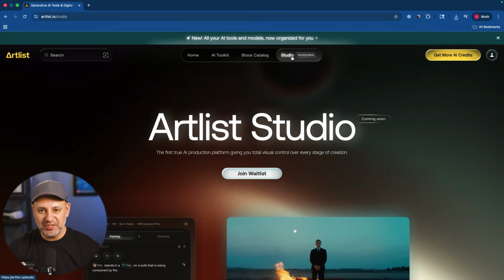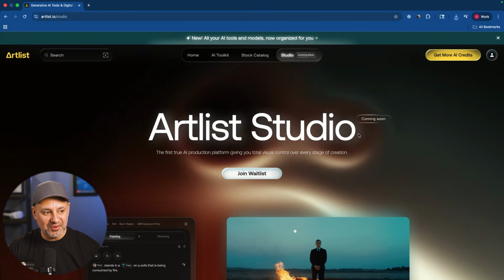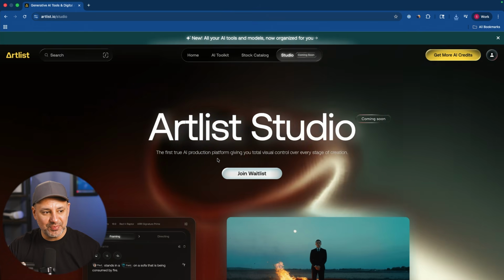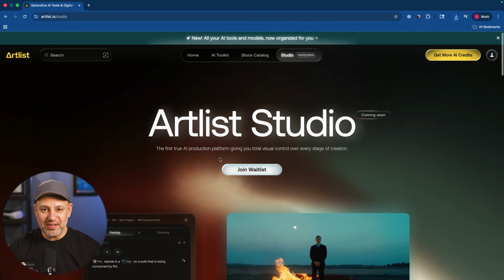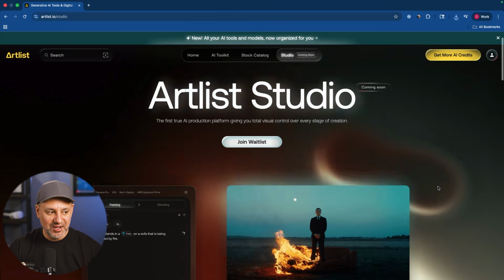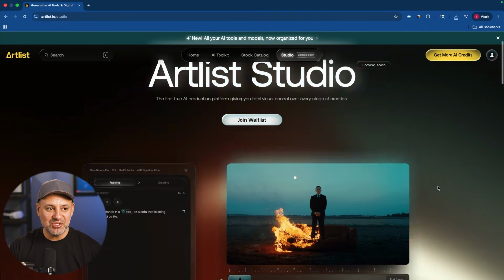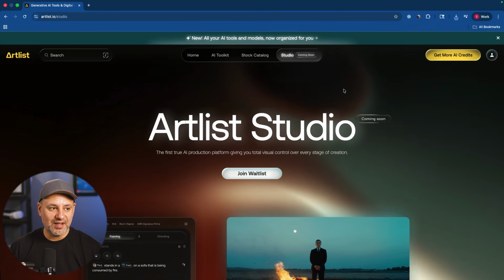Now, one last thing I'll show you that Artlist is working on. They're actually working on something called Artlist Studio. This is going to be an AI production platform to give you all kinds of control in every stage of your content creation here. So I'm really looking forward to this one, and I'll be making a video as soon as this studio option comes out inside of Artlist.